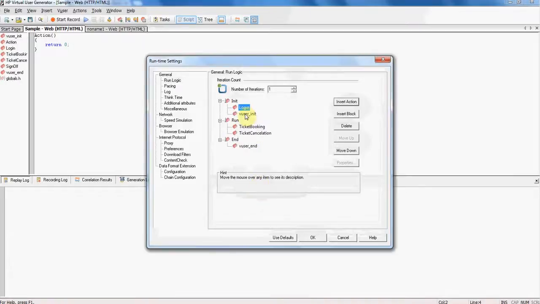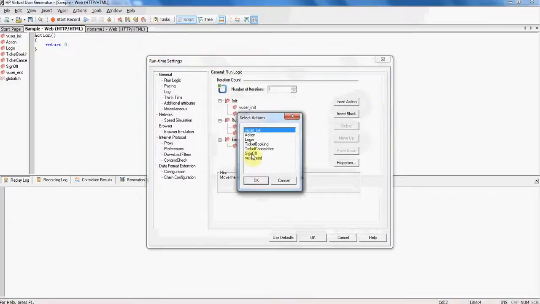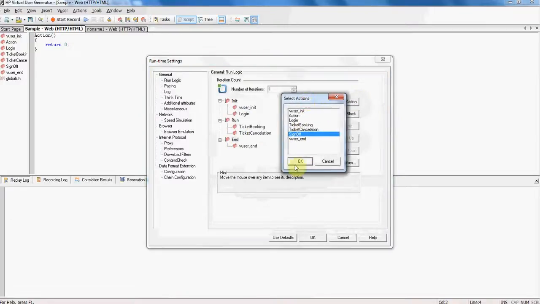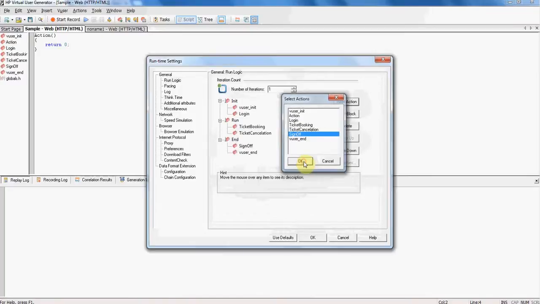Vuser_init is supposed to be executed very first. So let's bring the login action down using the move down option. The same is for logout. So I'm going to insert sign off in the end action in the same way.